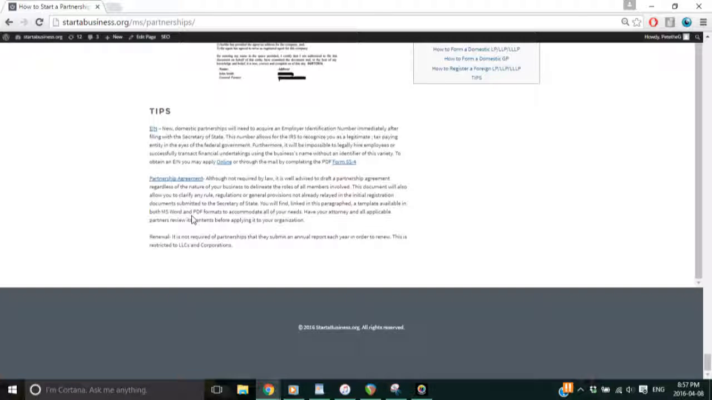Furthermore, you may wish to draft a partnership agreement, which will relay the nature of the relationship between the partners and the partnership itself. Now, if that doesn't make too much sense to you, you can click here and you'll get more information as to exactly what a partnership agreement is. And there's also a free template for one in MS Word and Adobe PDF form.